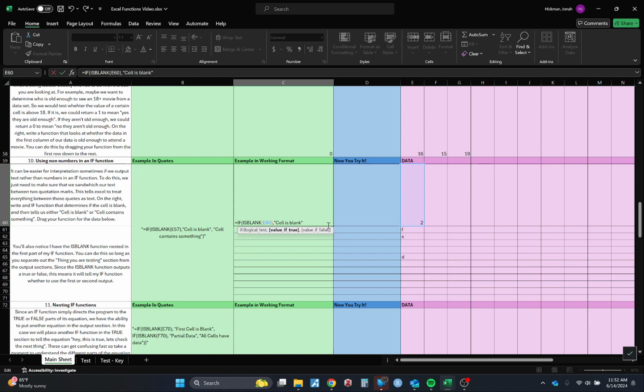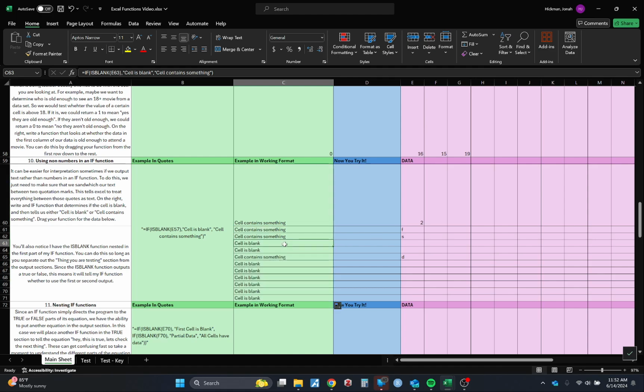That's the value if true. And if we put a comma, it's then going to ask us, all right, what do we do if the value is false? Then we're going to say cell contains something. We're going to put the end quotation, and then the end parenthesis. And then we're going to hit enter, and it's saying, hey, there's something in this cell. And if we drag that, it's going to then go through and in text tell us what is happening.